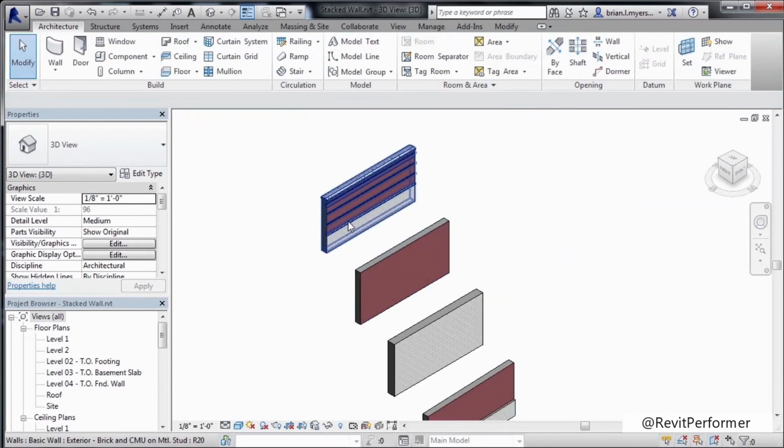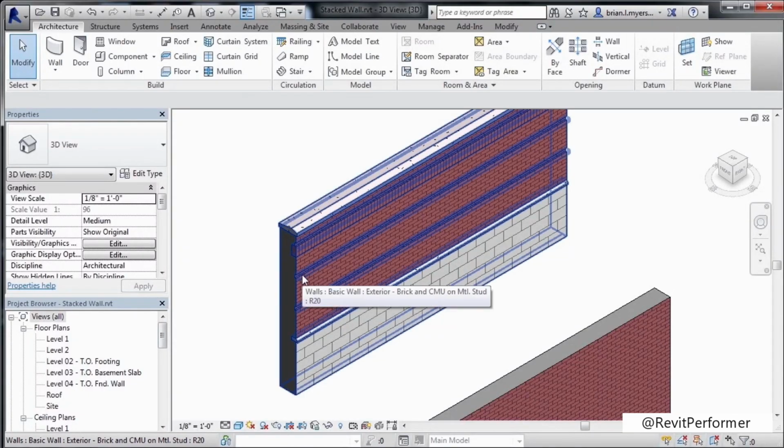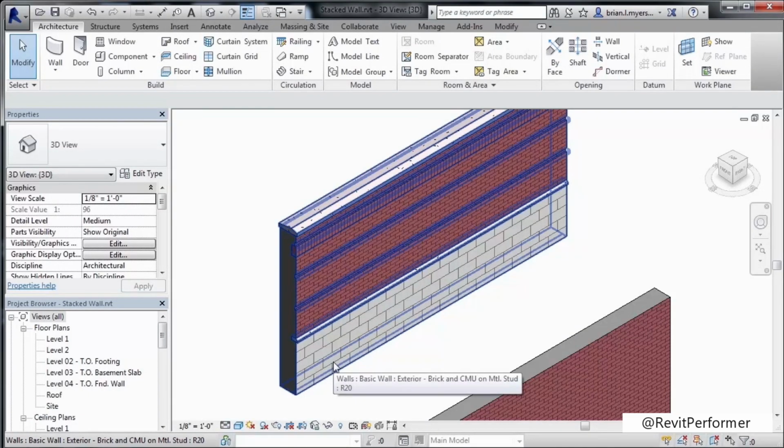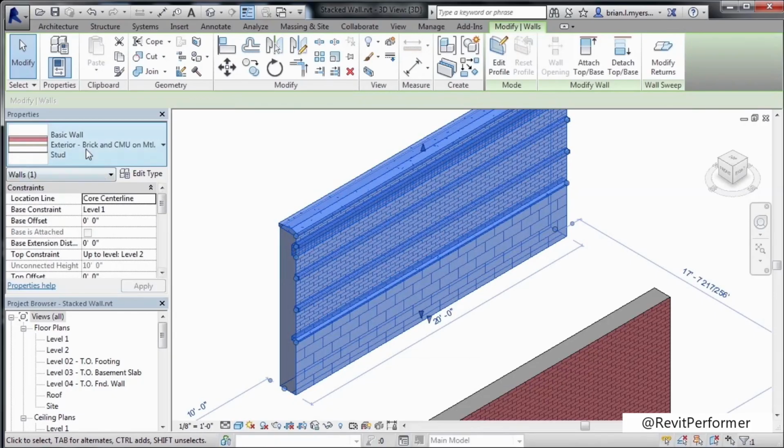If we zoom out and then zoom up to the top wall, we'll find a very similar kind of wall because it's also made up of brick. It also has CMU, but it also has sweeps and reveals built right into the wall type. Even though it's a very complex wall, at least compared to the other two walls that we just looked at, if we select it, we'll notice that this too is a basic wall.